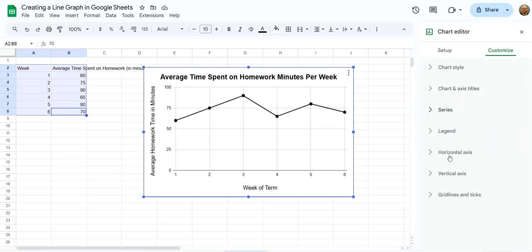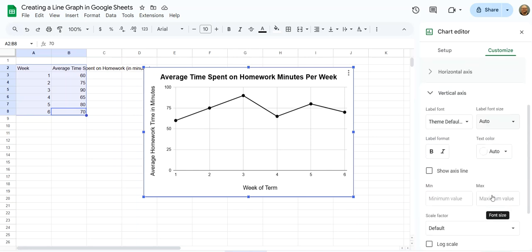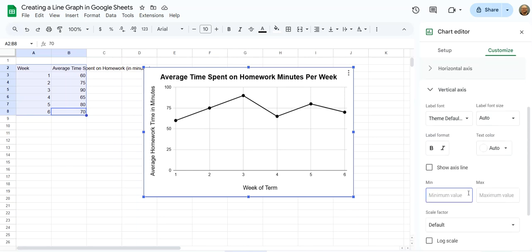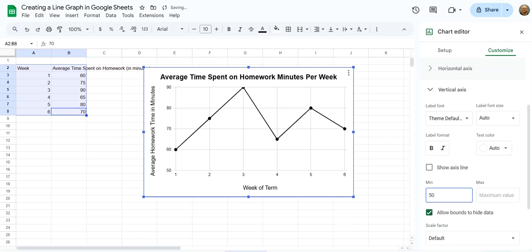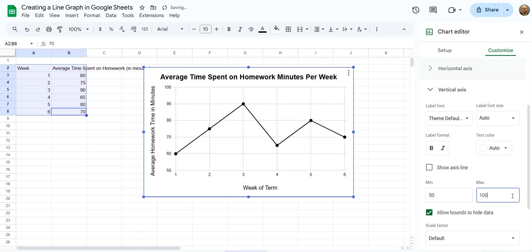I'm not really going to mess with the horizontal axis. For the vertical axis, since most of my numbers fall within the 50 to 100 range, I'm going to scroll down here and put my minimum value at 50 and my maximum value at 100. That way it just focuses the data a little bit.